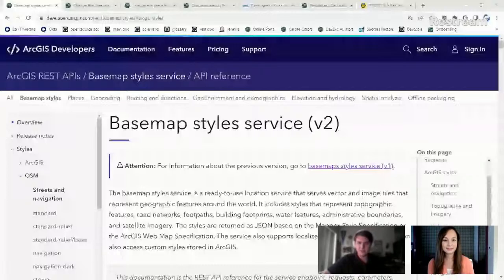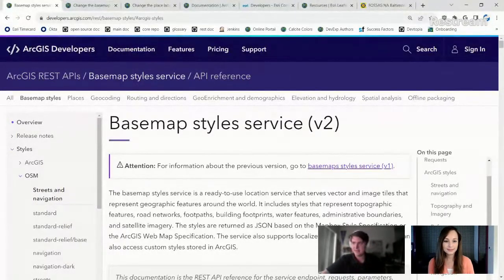Yeah, so version 2 of the Basemap Style Service has officially released out of beta. You can use this service to get basemap layers for your maps. This will allow you to build apps and display maps on web pages or any other app that you make, maybe that offline app that Mark was talking about.